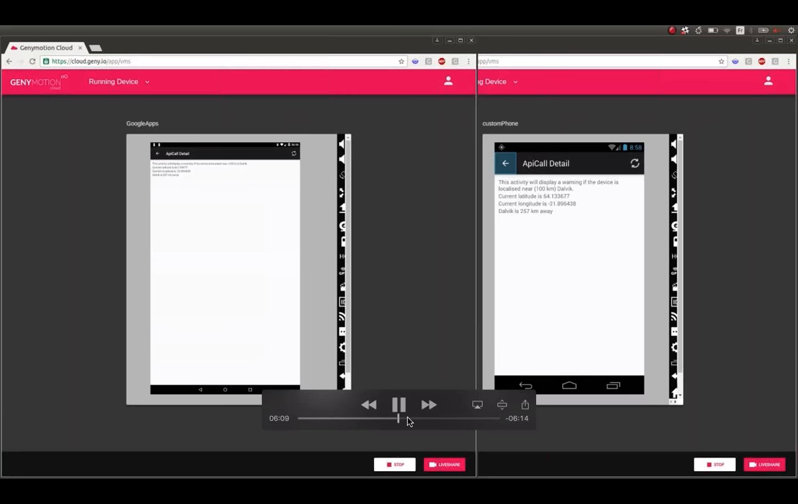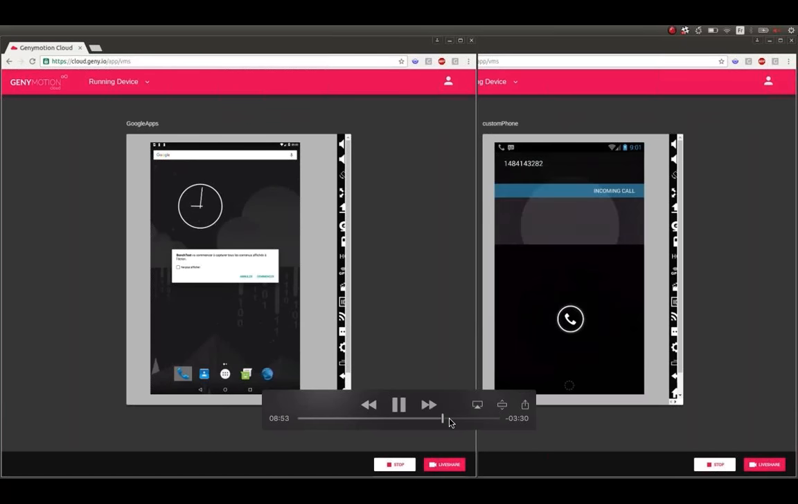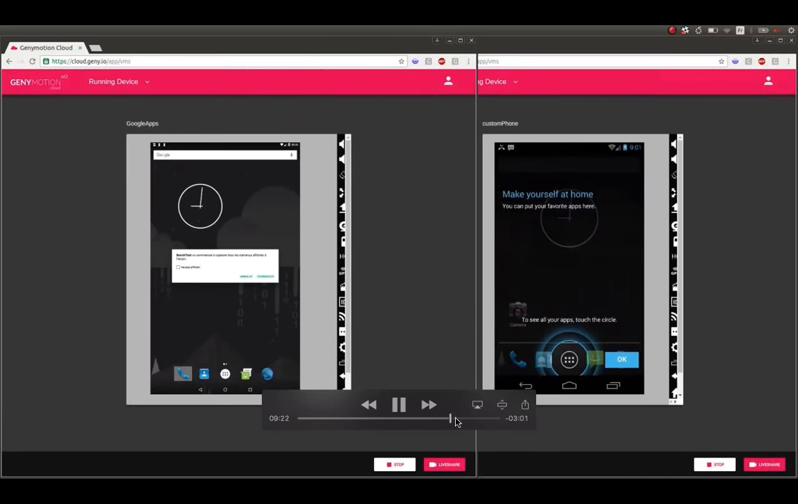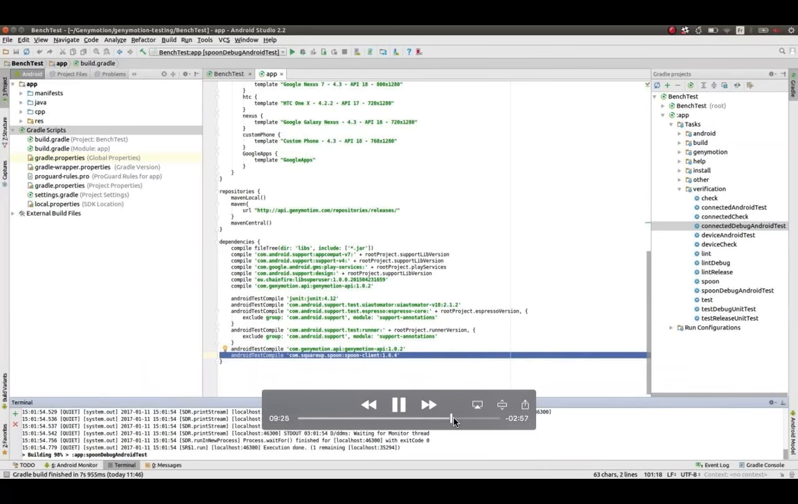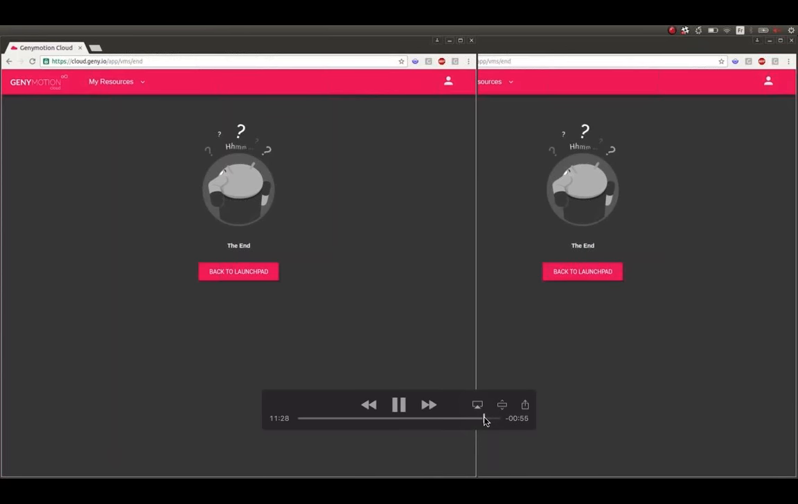So what I will do is fast forward so that we get to the end of those tests. And when all those tests are finished, all the devices are stopped automatically. Here you can see that the devices are being stopped, and you can't access them anymore.